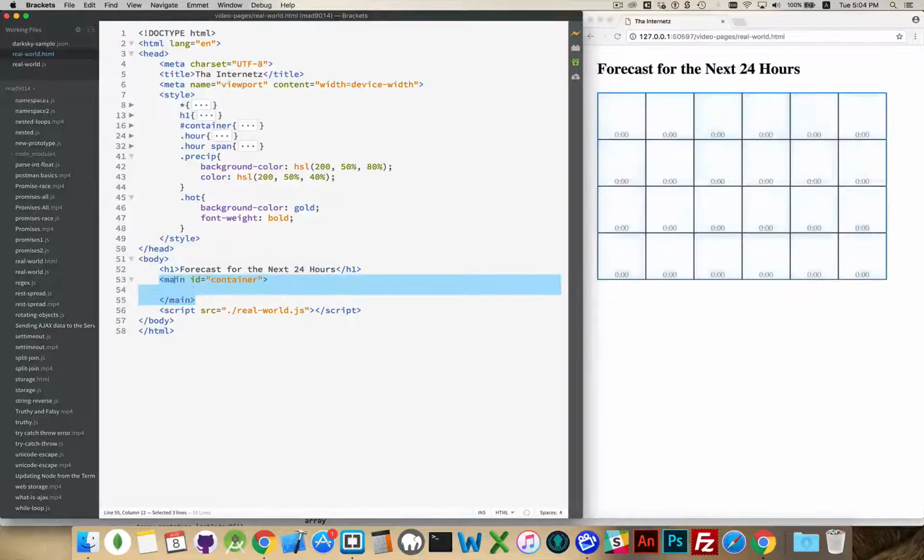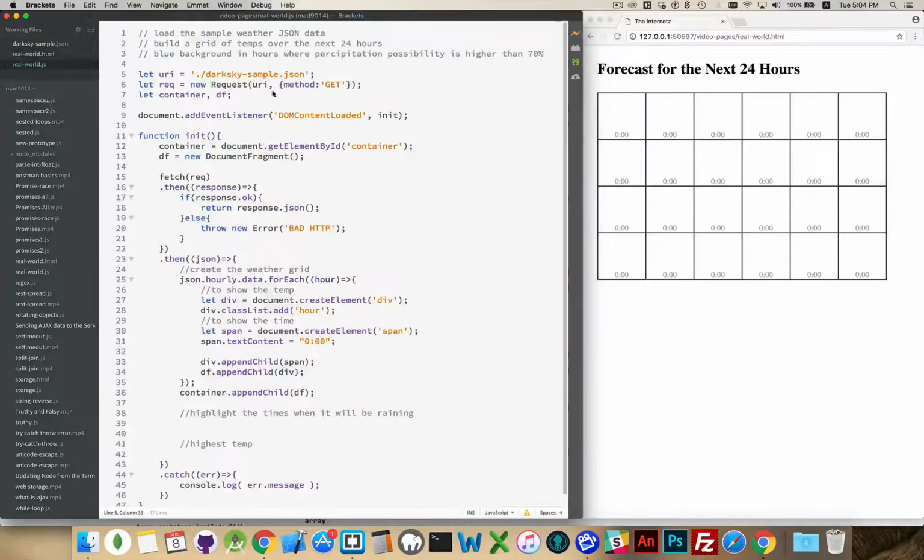Focusing here on the main container. This main element is going to have 24 divs. Each of the divs will have one span inside of it. So let's take a look at our JavaScript file, because that's where we'll be doing most of the work. So I have a call to my JSON file. It's just stored in my local directory here, the same directory as my JavaScript file.